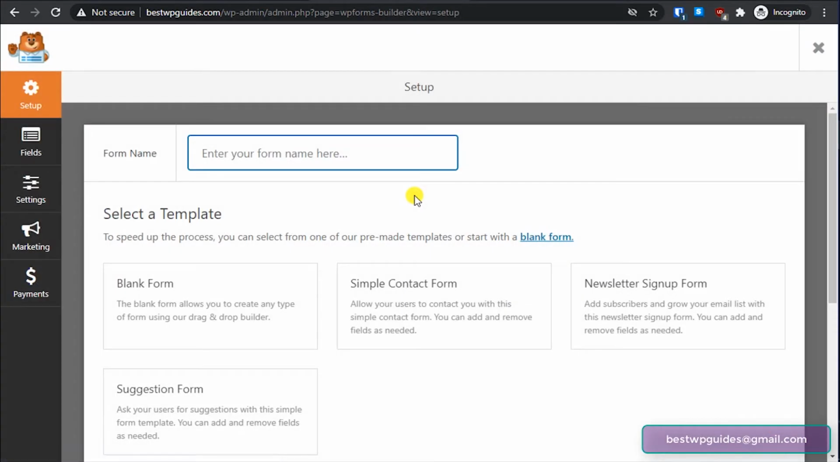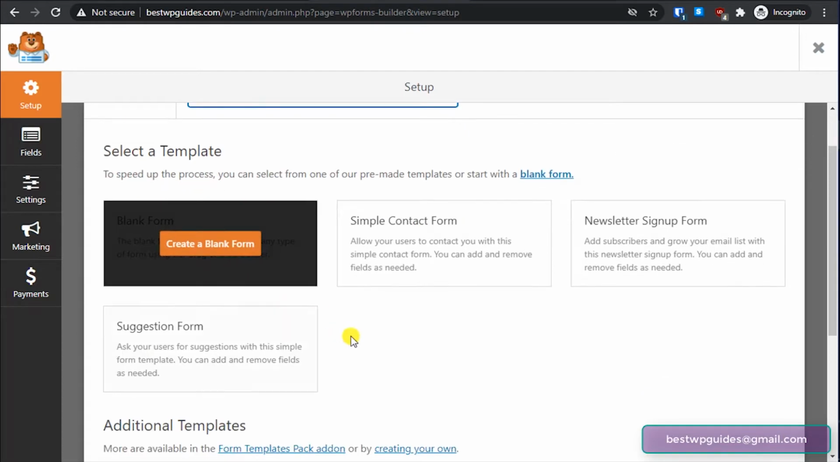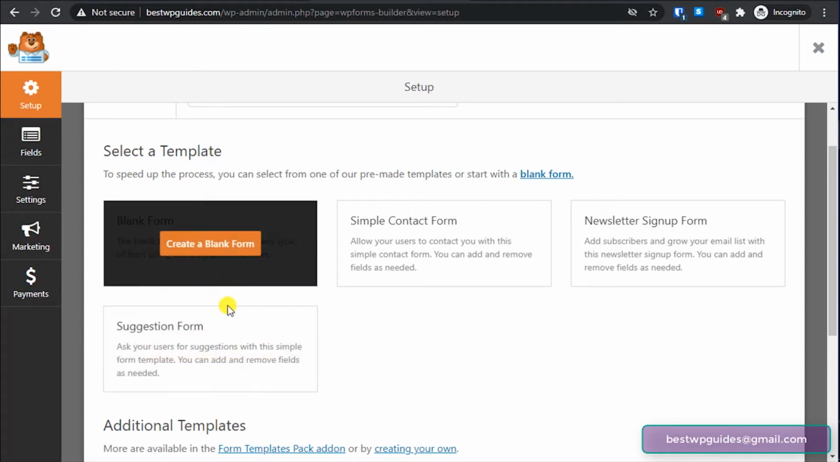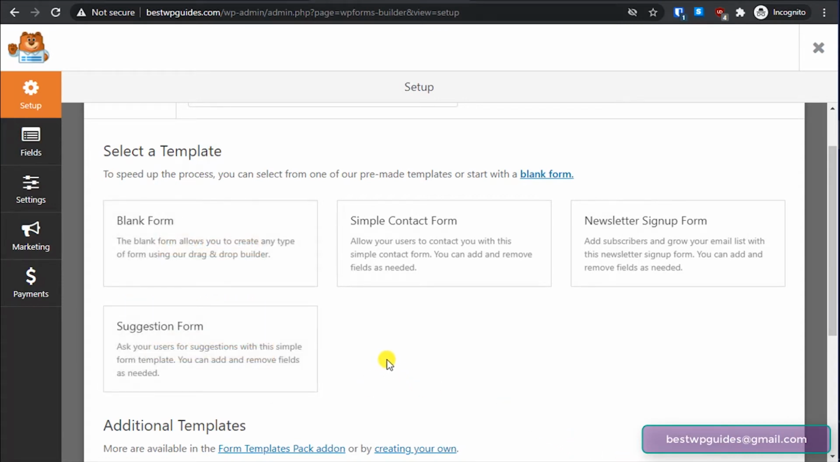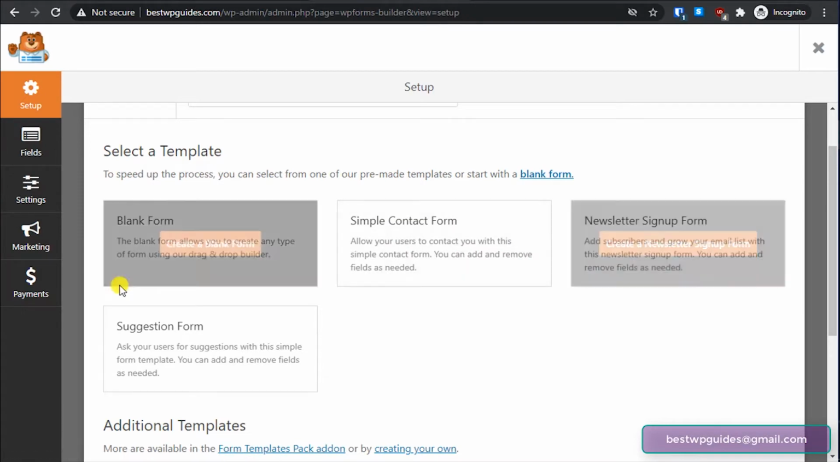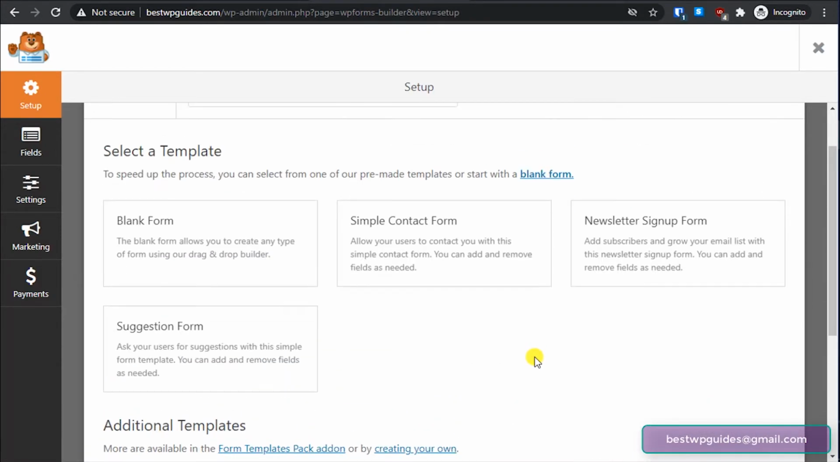Once you click on it, the first thing you have to do is enter your form name. For example, I will name it contact form tutorial. Then the next step is to select what kind of form it will be. The first is a blank form, where you can use a drag and drop builder. The second is a simple contact form, which we want to create. Third is a newsletter signup form, suggestion form. These are pre-created templates, so it will make your task easy.